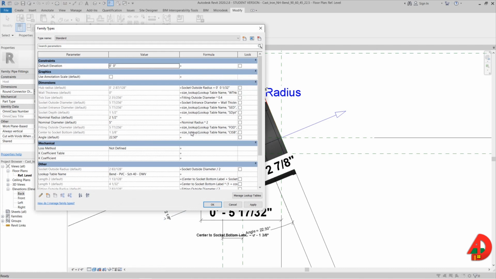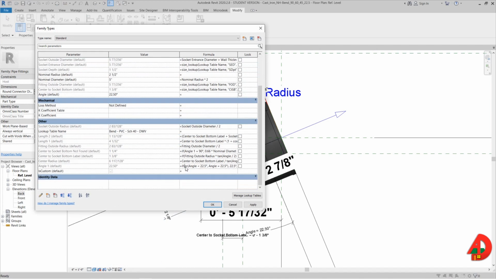There is a reason why Angle 1 is used in the lookup table. This angle is rounded up to either 22.5, 45, 60 or 90 degree. Even if the pipe will be drawn at a weird angle, let's say 37 degrees, this formula will round it up to the closest available angles that I described earlier.